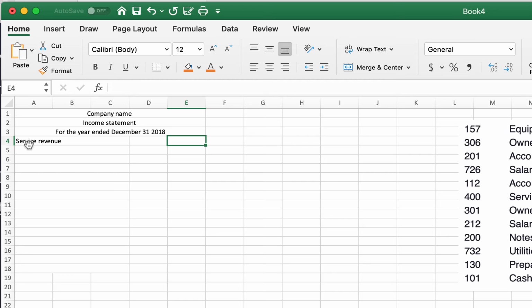And I'm going to type in our service revenue amount. The revenue in this example is $95,000. Now, if you look at this $95,000, it doesn't look right. It doesn't look nice, right? It's not easy to read. So I'm going to come over to my ribbon and click on comma style and get rid of the decimal places. Okay, so that's my revenues.